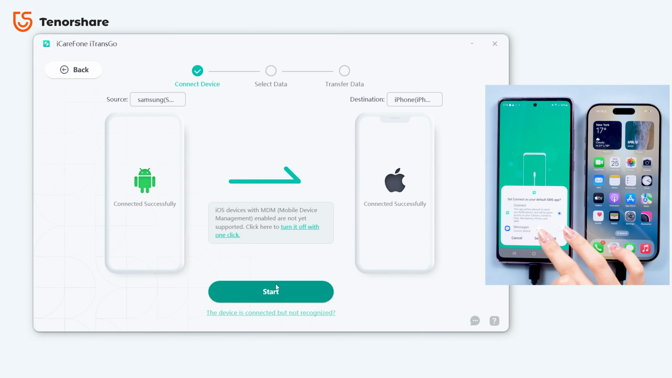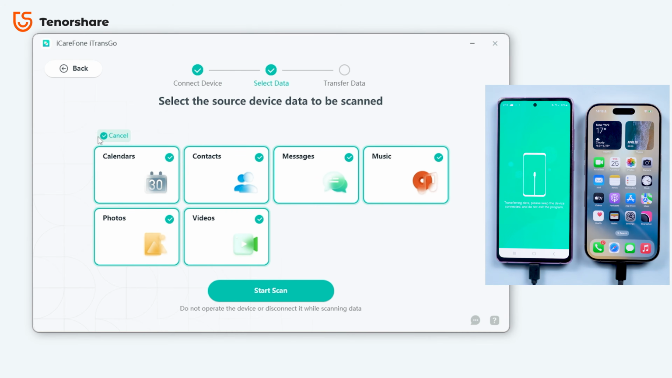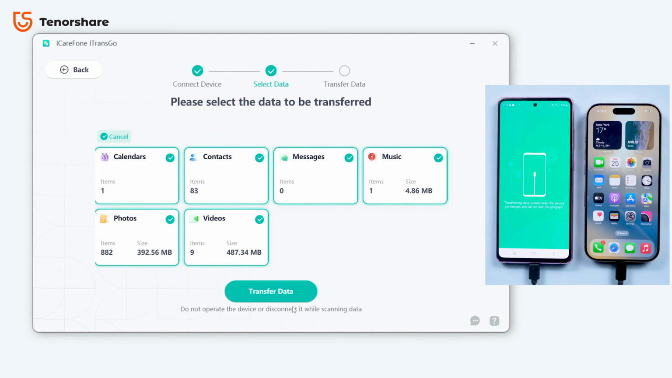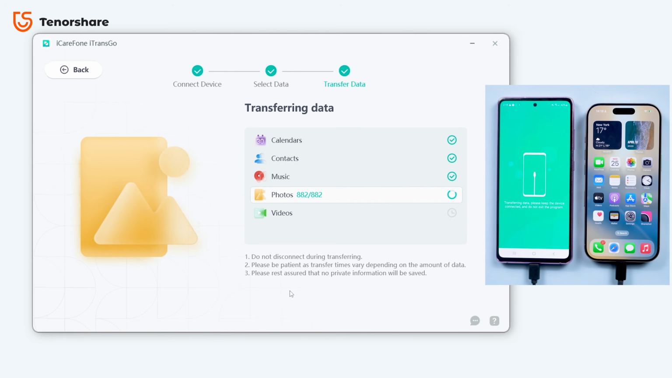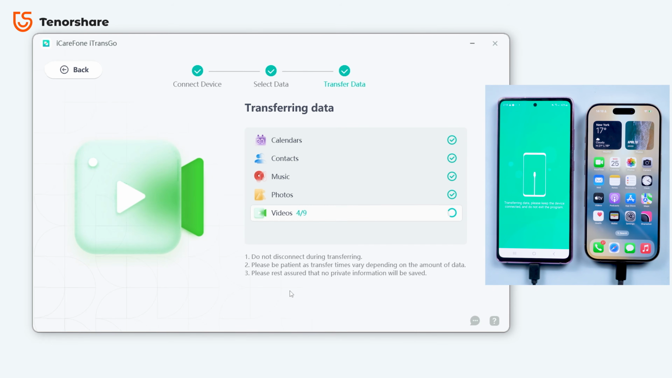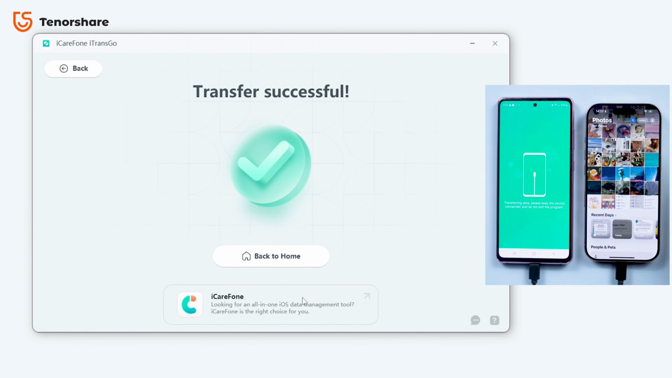Then you can start the transfer process. Select the data you want to transfer, and then transfer them. With just a few steps, your data will be transferred and your phone will not be erased. Everything will be exactly where you expect it.